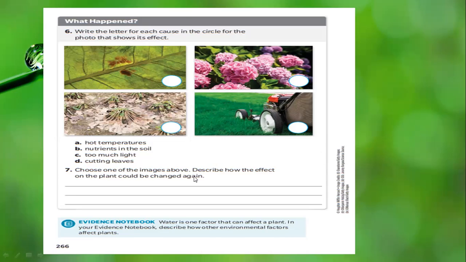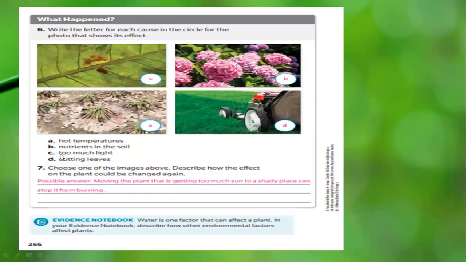Let's check our answer. This is C, too much light, excellent. And this is B, nutrient in the soil. And this is the effect of cause A, hot temperature makes it dry. And short grass, D, cutting leaves.